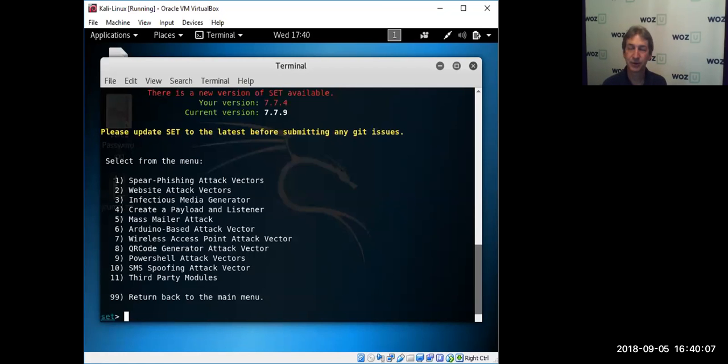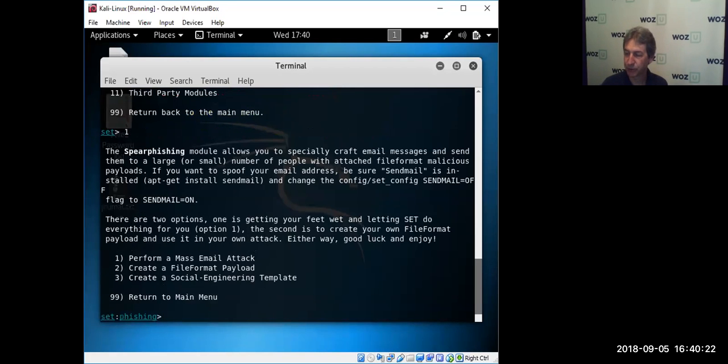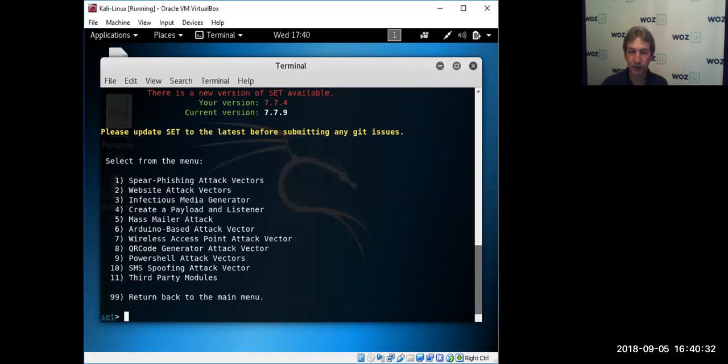Just like you can spoof an email, it's becoming more and more common to get a text message that has a link. Hey, you've won a prize, click here. And of course, this is really a phishing campaign. If we go down to the first menu, it says, do you want to perform a mass email attack? Do you want to create a file format payload? Do you want to create a social engineering toolkit? If you don't like where you went, you can just type 99 to return back up a step.